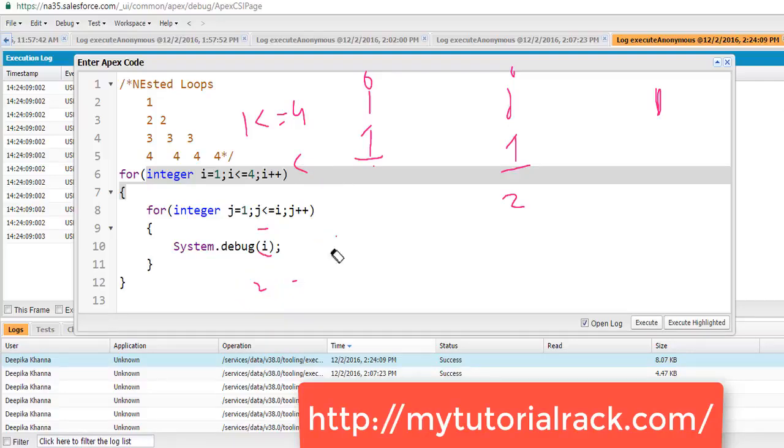Now what does the outer loop say? I now became 2. What is the new value of I? I became 2 here. Now the condition says 2 less than equals to 4. Is 2 less than equals to 4? Yes, that is true. Again, it will come inside the loop.